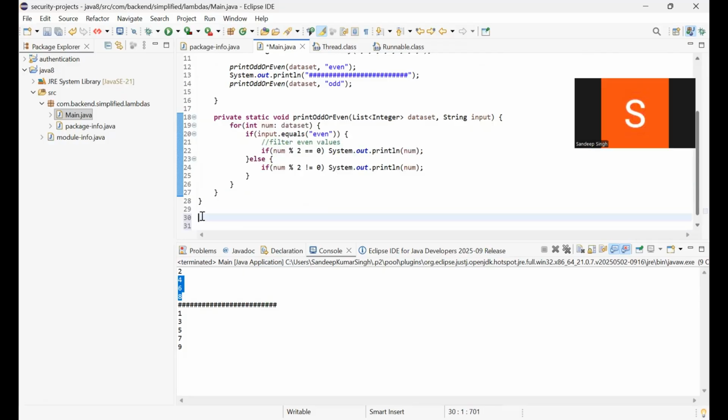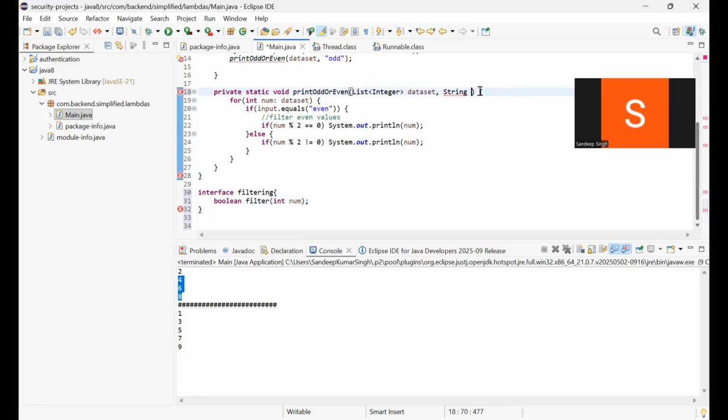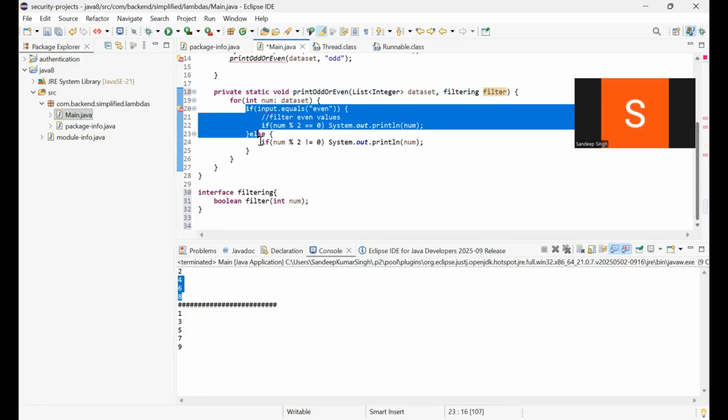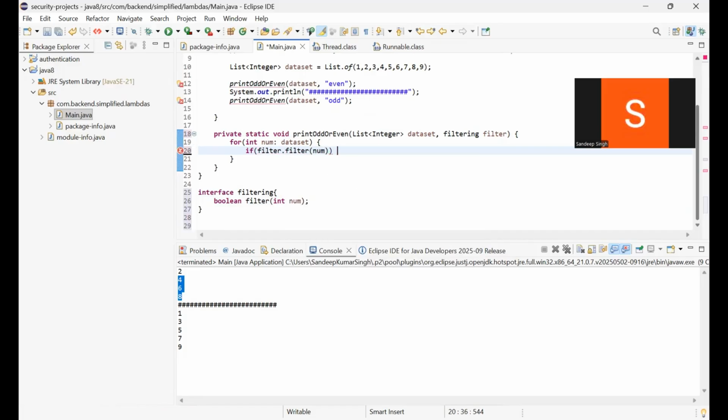Behavior is filtering the data. So filtering is the behavior: filter a data set. It's going to get some parameter, do some filtering, and return a Boolean whether to filter or not. Now, instead of passing this input, let's pass the filter itself. Now, if filter.filter is true, then just bring that number.